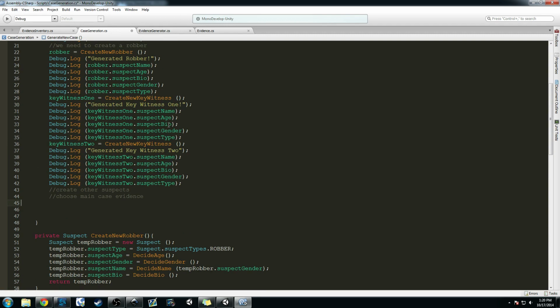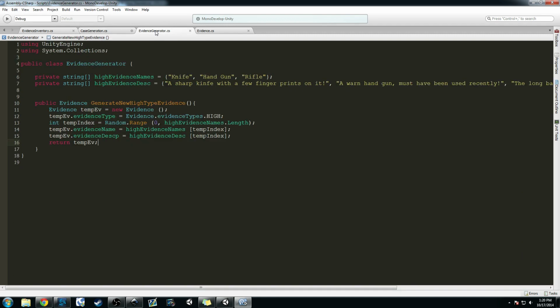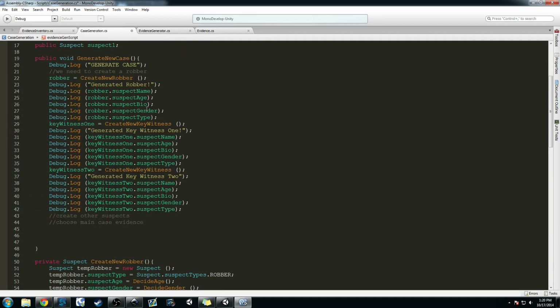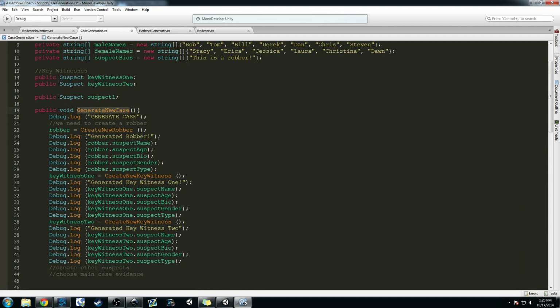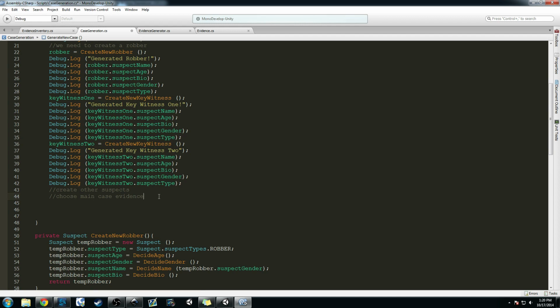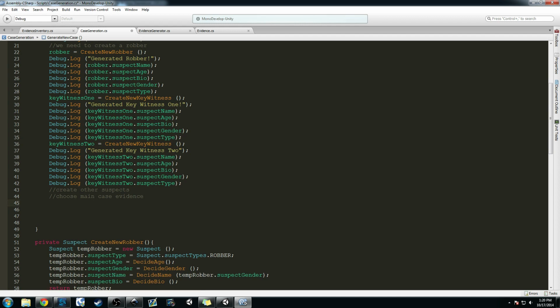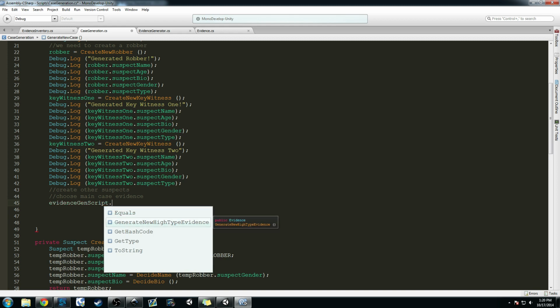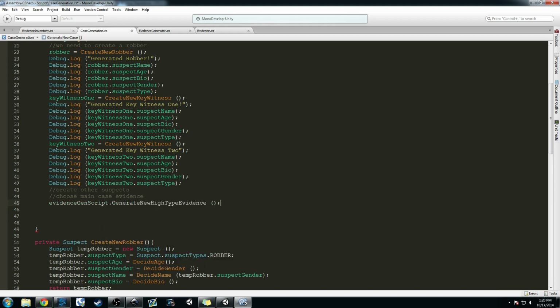So in our case generation script, I was talking about it before, the way we access that public method, remember we put the public tag on it. We're going to call that function using our evidence gen script dot that method in our generate new case method that's in our case generation class. So under this comment here, we have choose main case evidence. What we'll do is say evidence gen script dot. You'll see our generate new high type evidence, right? Now there's one issue here, which is we don't have an object to set it equal to, because this public method here returns an evidence type.